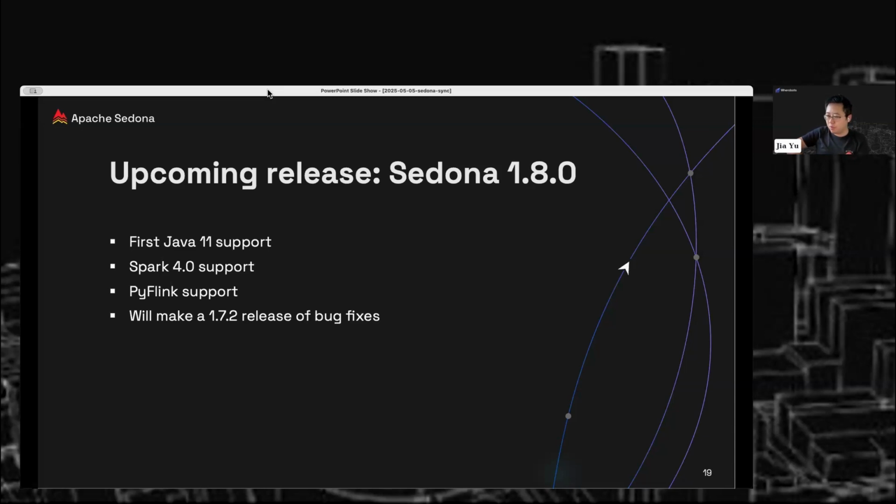Another one is Spark 4.0 support. Spark 4.0 is probably going to be out in a month also. We already have an ongoing PR to test Sedona compatibility with Spark 4.0. So please stay tuned. Once Spark 4.0 is officially released, we will release support at the same time. Another feature is PyFlink support. And as I mentioned before, we will also make a Sedona 1.7.2 release just for bug fixes and for supporting customers that are still on Java 8.